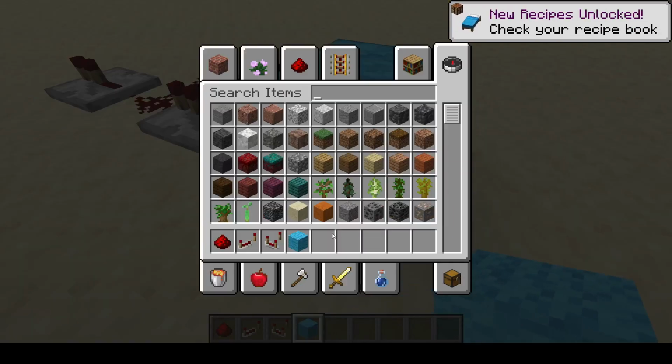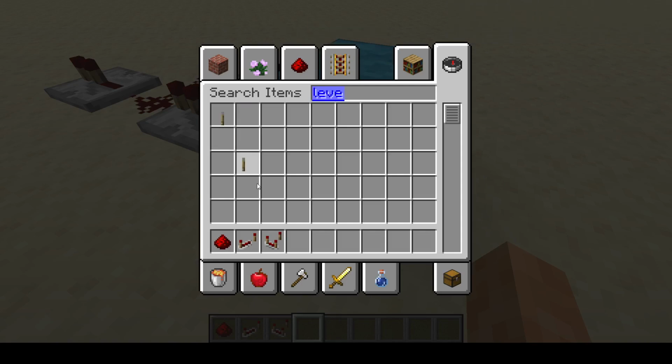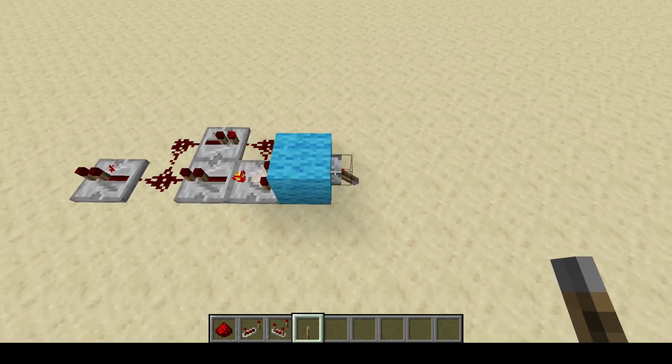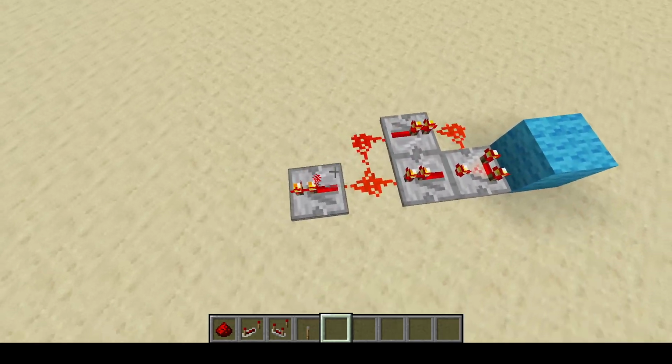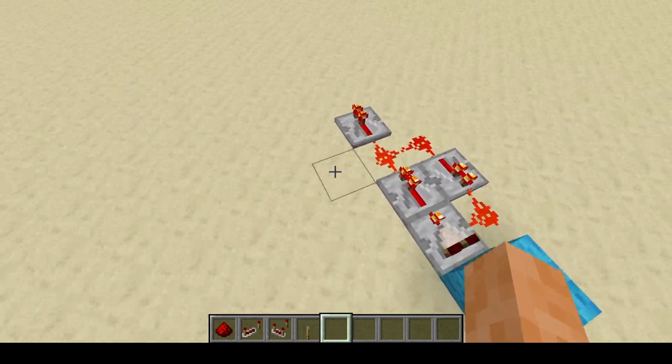Let's get a light blue. Wait, does he use a lever? Yeah, he does. Okay. And there we go. This is actually a genius design. I didn't even know this existed. This is actually really good.